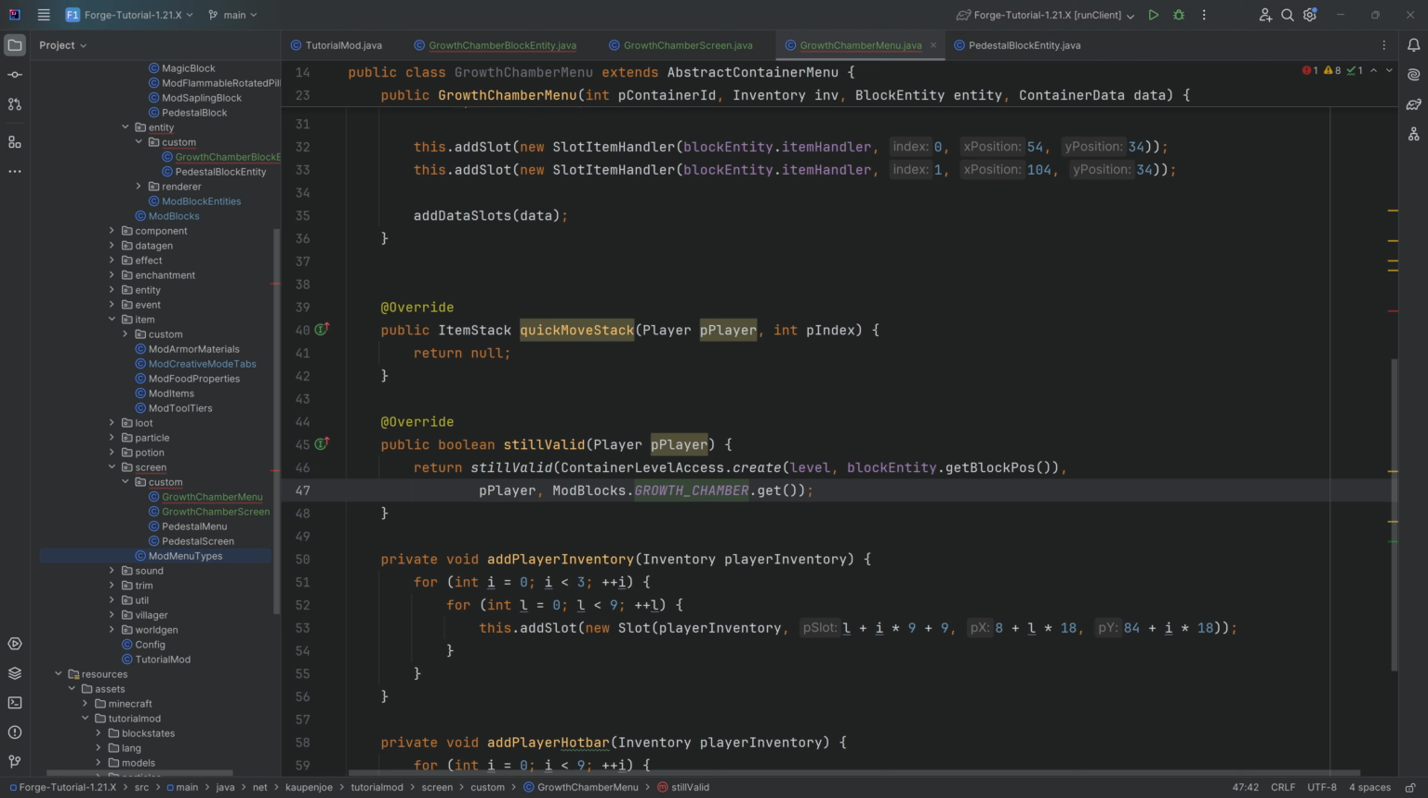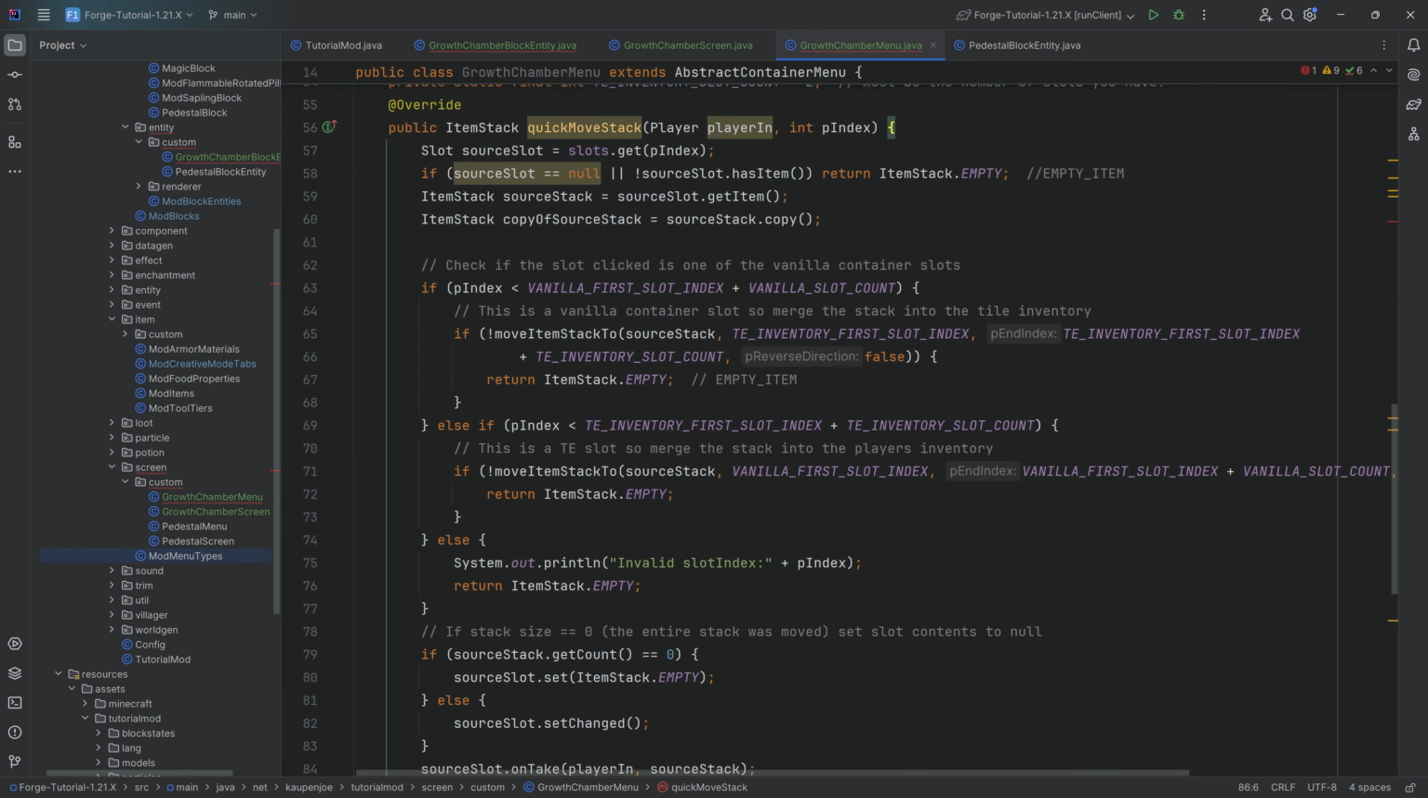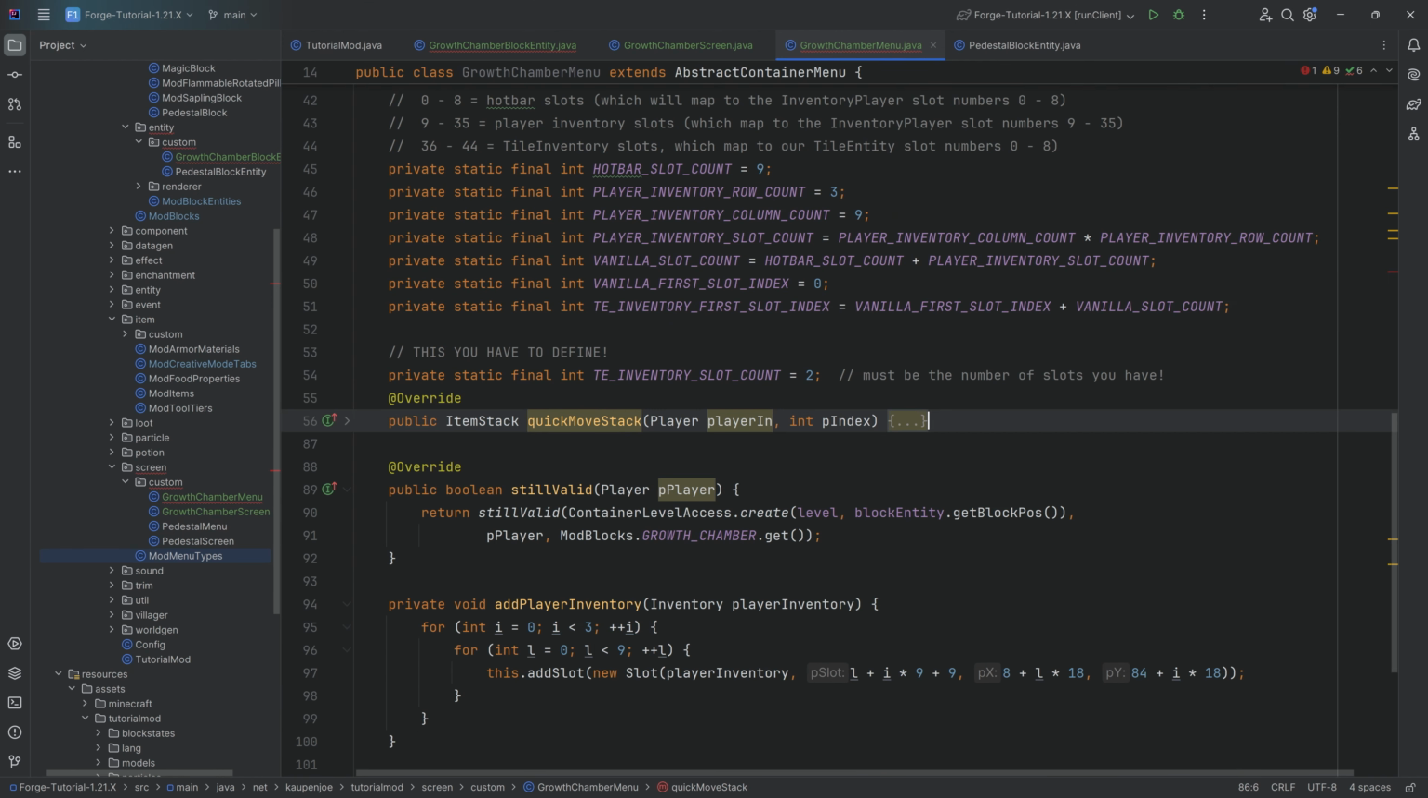And finally, my favorite method of them all is of course the freaking quickMoveStack method, which once again we will just copy over here. Once again, super important, the TE_INVENTORY_SLOT_COUNT: you have to make sure this is correct to exactly how many different slots you have in your custom menu.